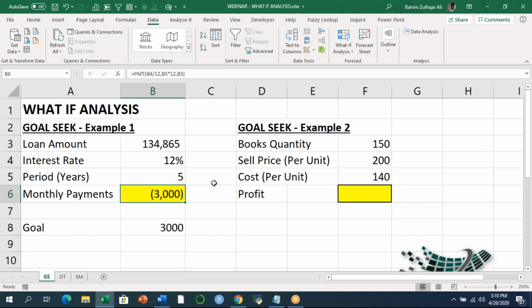So this was the first example of Goal Seek. In this situation, we know our goal, but we don't know how many guesses we have to make. That's why we use What-If Analysis Goal Seek. Example number two: we have a quantity of books, which is 150. Definitely we want to sell these books, so the selling price is 200. Cost is 140 per unit, and we need to calculate profit first.